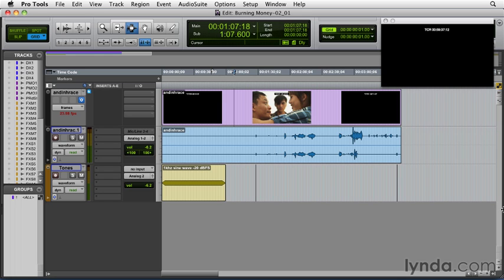SMPTE, an acronym for Society of Motion Picture Television Engineers, came up with a way of counting time for visual media called SMPTE timecode. It's laid out the following way. Here up in our main counter, we have it set to timecode, and the fields go like this. We have hours, minutes, seconds, and finally frames.